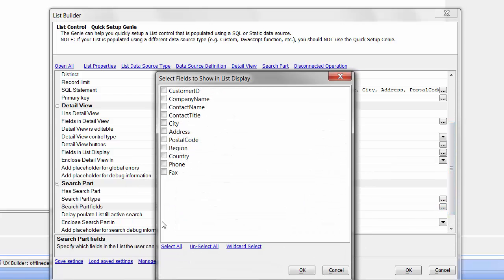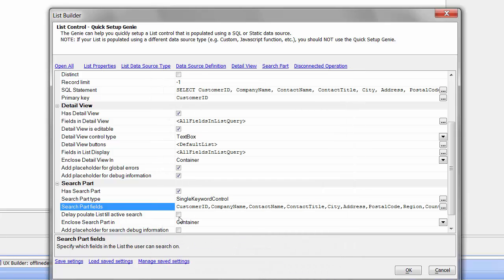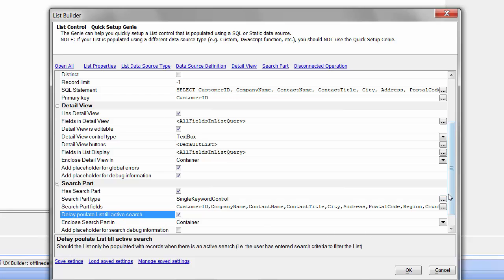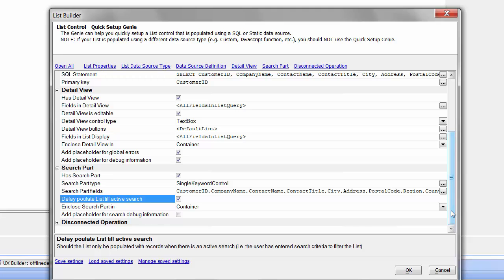And the fields, let's select all of them, so you can search in all of them. We'll delay populating the list till the active search, so we won't populate it until you ask for it. We won't bring the whole database down because it's a mobile device and it may be a very big database. The search part will have its own container.